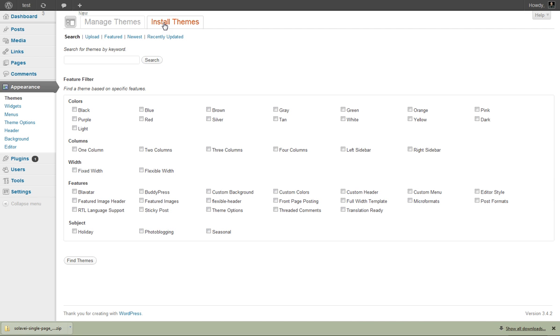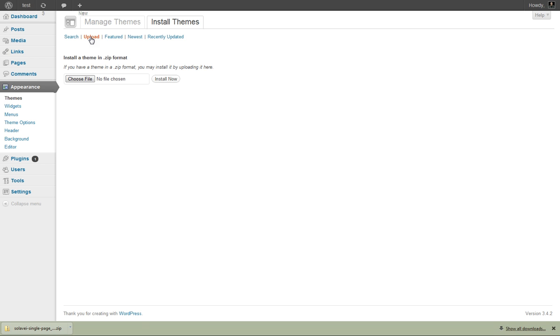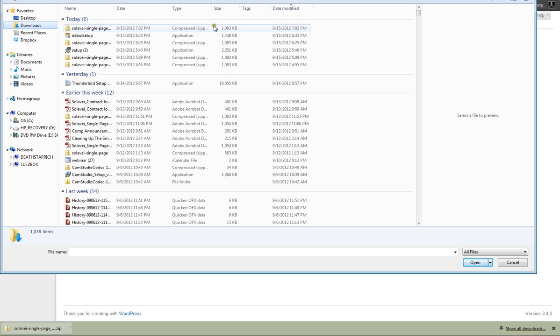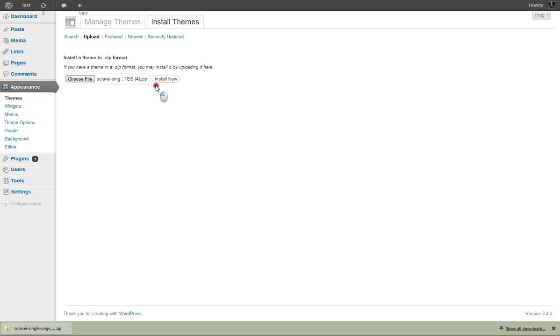Okay, so here we want to upload from wherever you downloaded the zip file to. So right underneath here it says upload. You see it right next to search. Click on upload, and then right here below it says install a theme in a zip format. That's a zip file we just downloaded. We're going to choose file. Now it's going to go to our computer and we're going to find it. In my case, it's in my downloads, and it's the very first one because we downloaded it tonight. So we're going to just double click on that, and you see it right here. Here's our file. Hit install now.